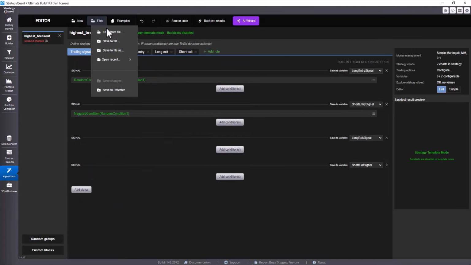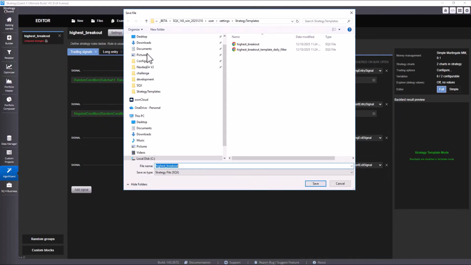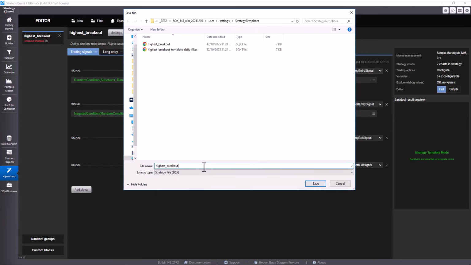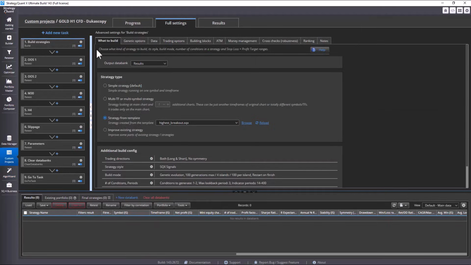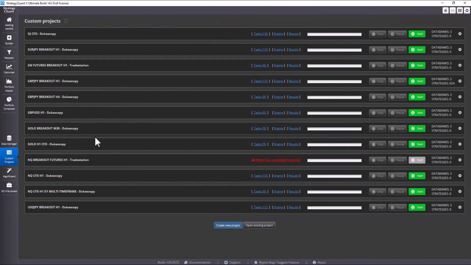I now save this template and we have it ready for generating strategies. And I rename it, for example, Symmetric D1. So now I have the template ready and I can move on to the custom project. I click and open the predefined custom project.